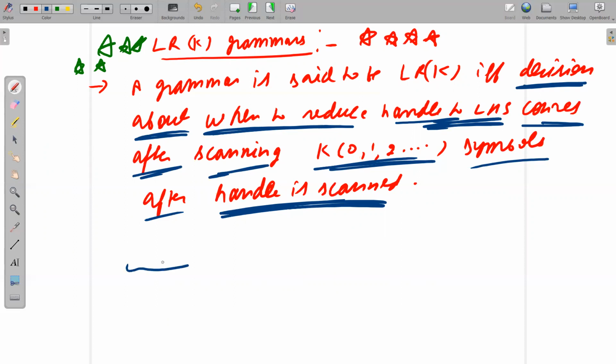After scanning the handle, we will reduce this handle to the LHS, but this decision will be taken after scanning K symbols. Let us suppose this is your handle part. After scanning the handle, if you immediately reduce it to the LHS, that means you are not reading any symbol, you are blindly reducing the handle to the LHS. So it will be LR0.